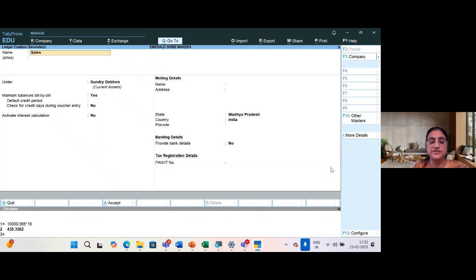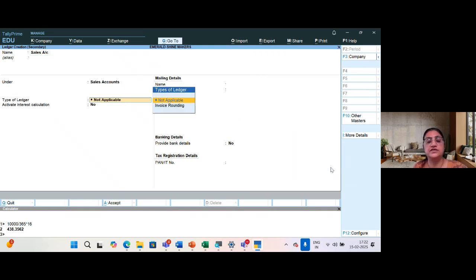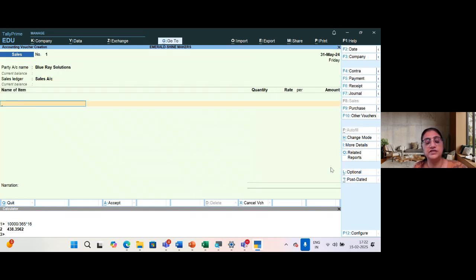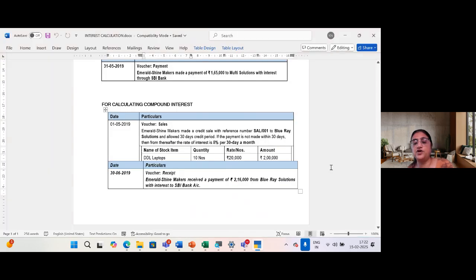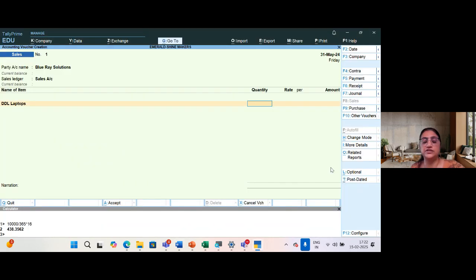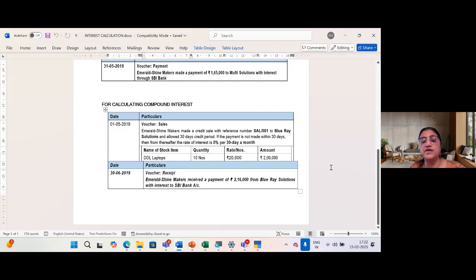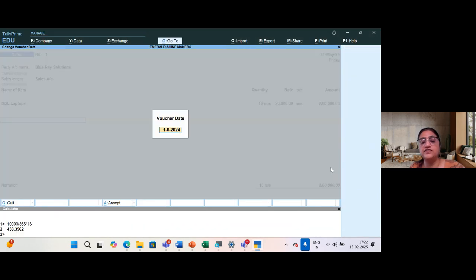I'll see sales. Control it. Then laptops. How many laptops did you sell? 10, 20,000. 10, 20,000. And the transaction date is 1st May. So you should change the transaction date to 1st May.